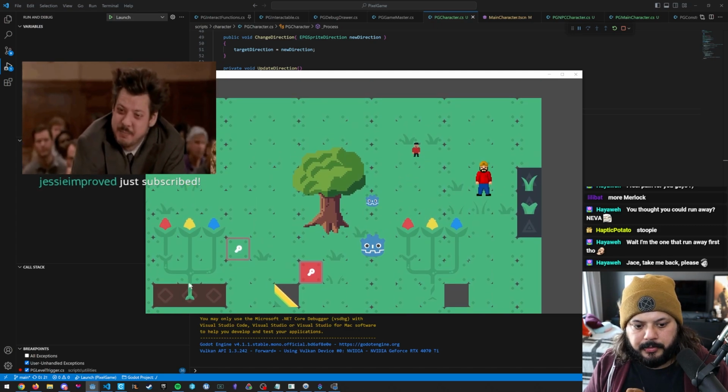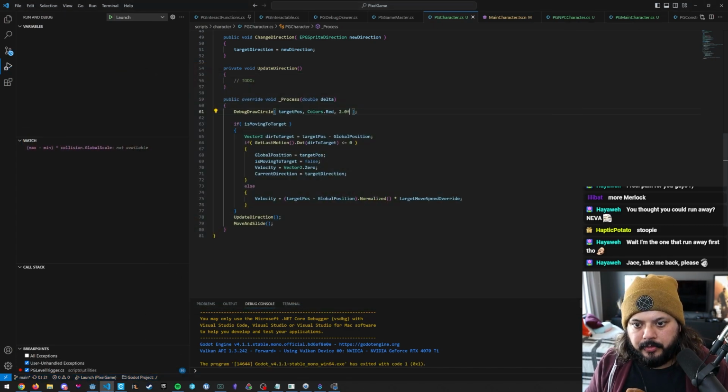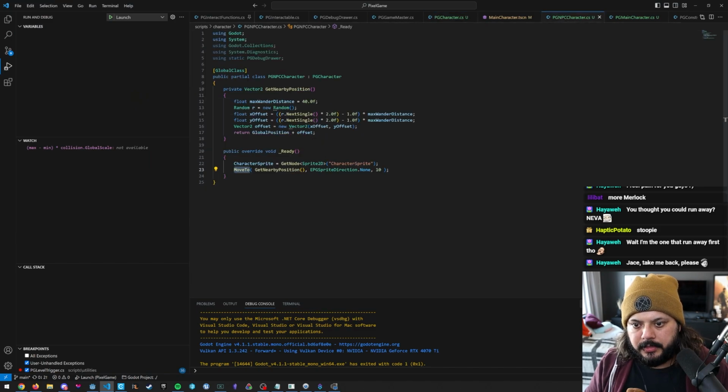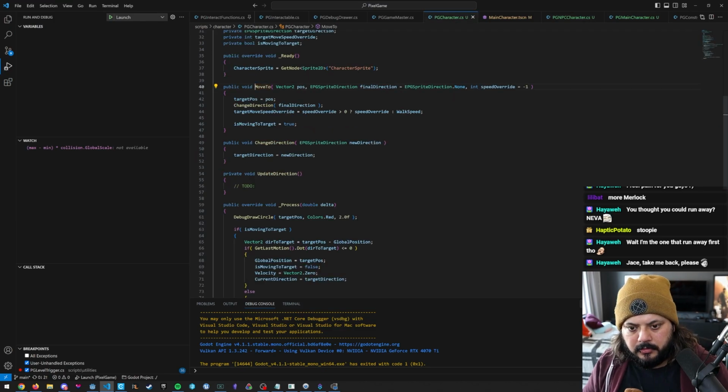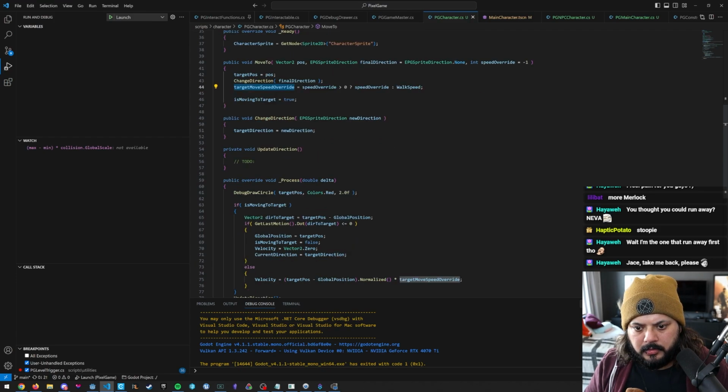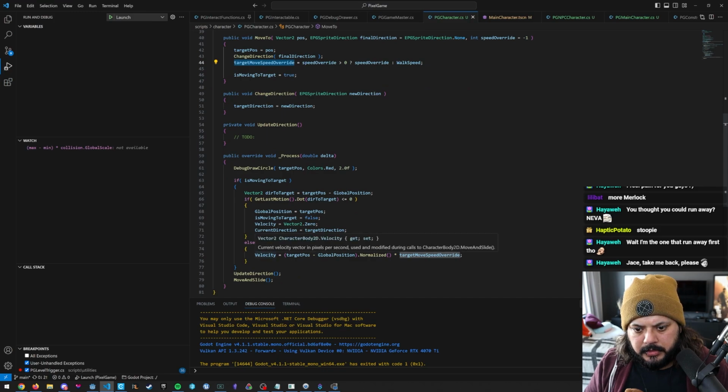All right, they moved to where they were supposed to be, but they're moving really quickly. Like insanely quickly. Speed override. Speed override is greater than 0, which it is now. So target move speed override to that, which is now 1. Velocity. Target position minus global position.